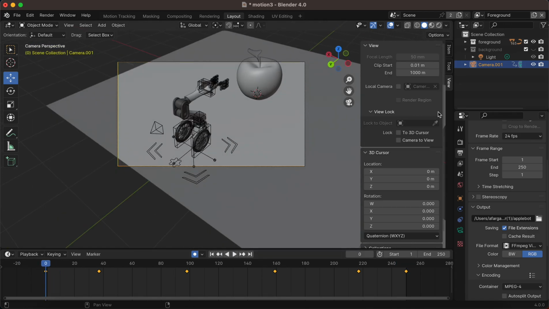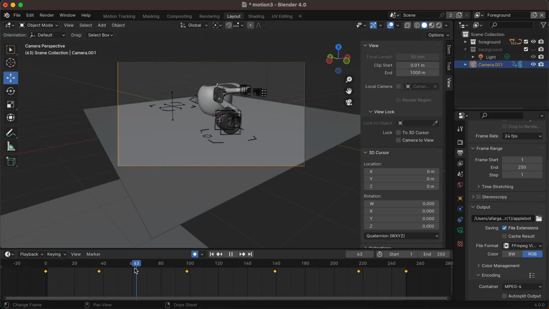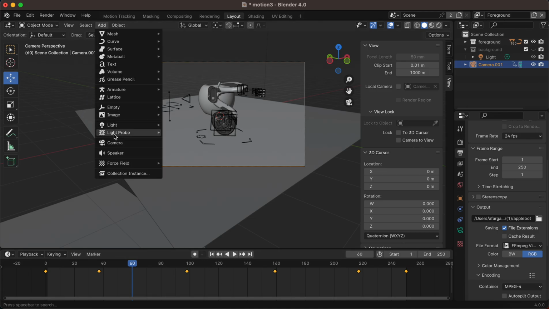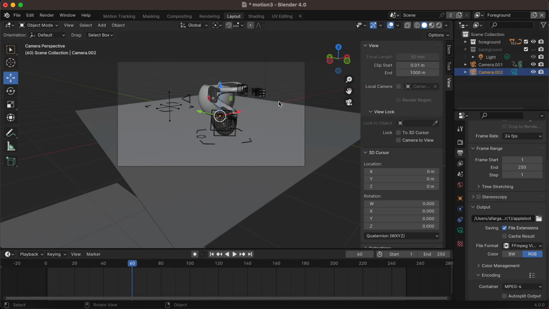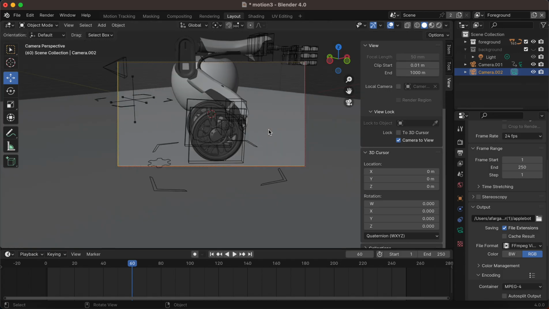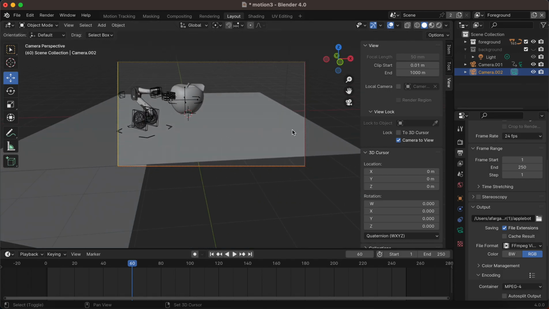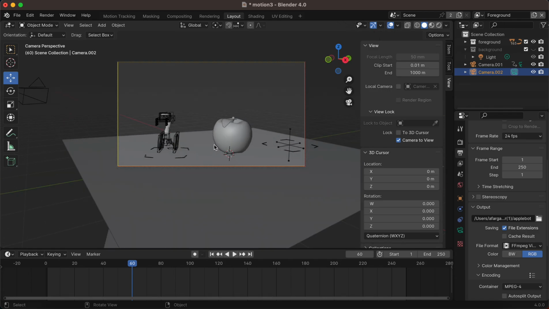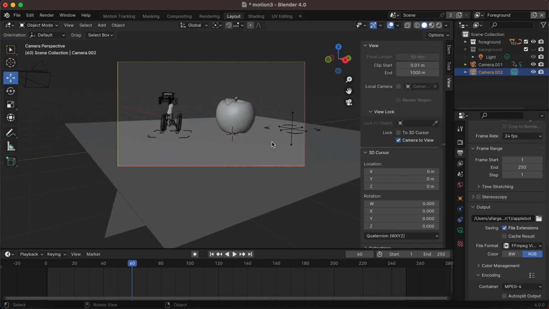Another thing we could do, so maybe we want multiple camera angles. For example, I'm gonna turn off my auto keying, and I'm gonna add a new camera. So now we have camera 2. I'll right click and set active camera. I'm just gonna use camera to view so I could position it a little bit faster. So say at frame 60, I want this angle.